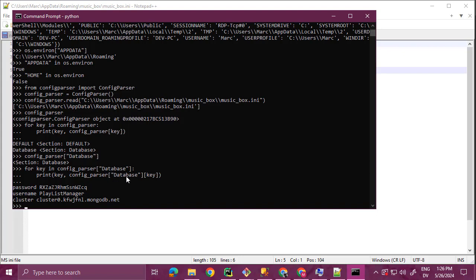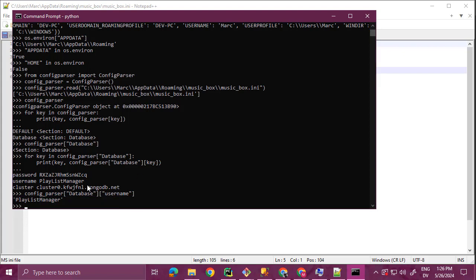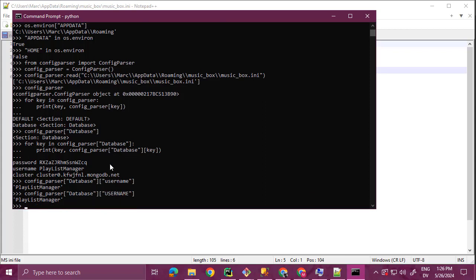Now you'll notice that it's treating these as case insensitive. So I can say config parser database username, just like it said in the printout. But I can also do it in uppercase, username, and that works the same. So that's how I can get access to my configuration settings.